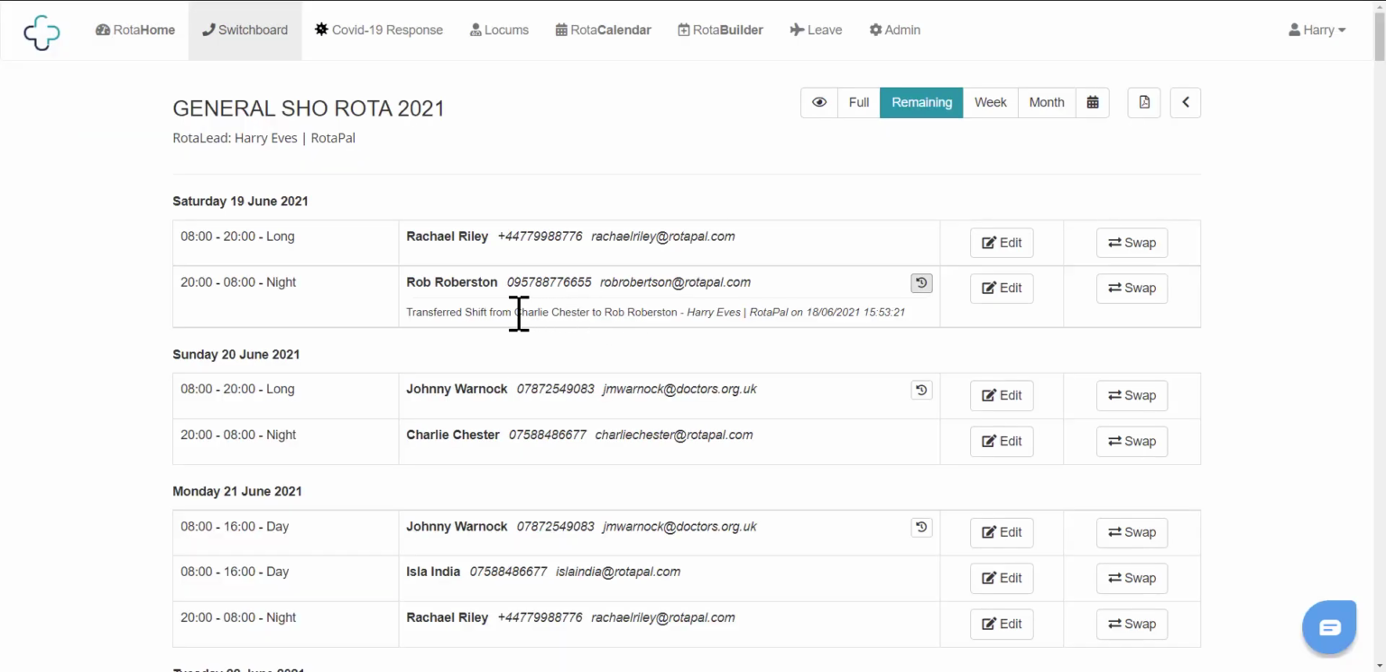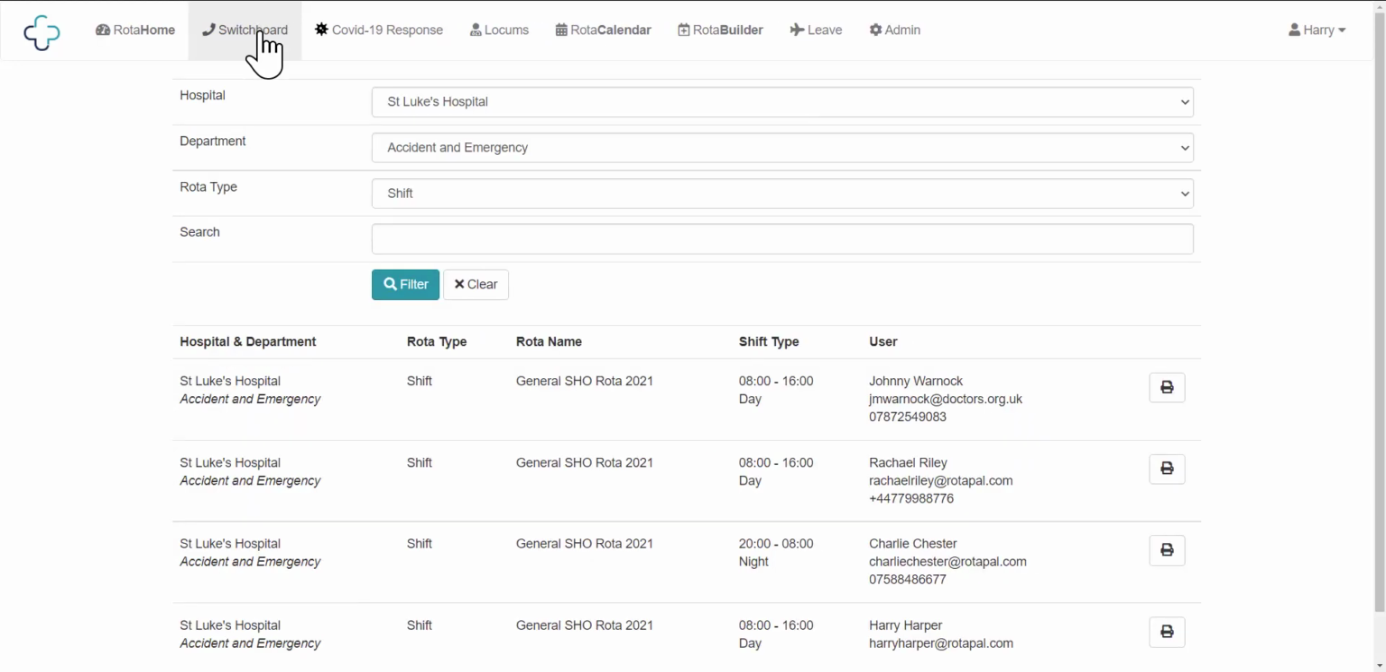We can now see that that change has gone through and the shift has been transferred from Charlie Chester to Rob Robertson, with a stamp of who the user was that made the change and exactly when they made the change. Now the rota has been updated, you can go back to the switchboard view.